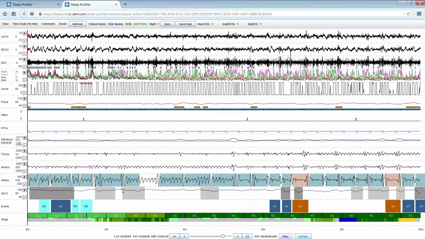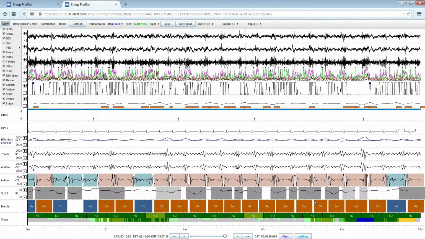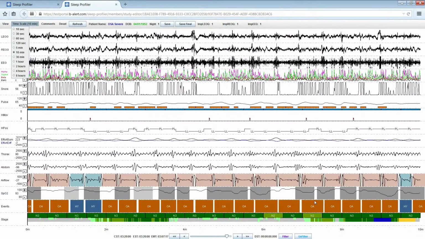Now this is another case where we see 3% desaturations that are not being called because the default was 4%. So I'm going to change the desat criteria to 3%, and now more of the hypopneas will appear. I'm transitioning through the record.